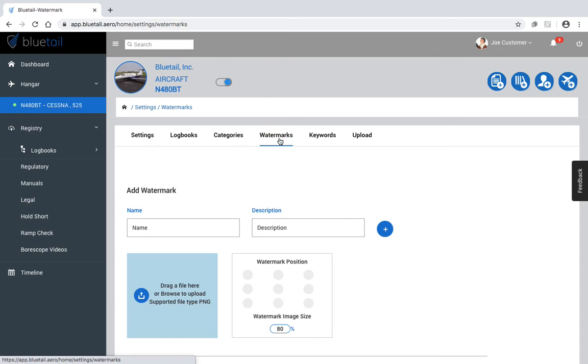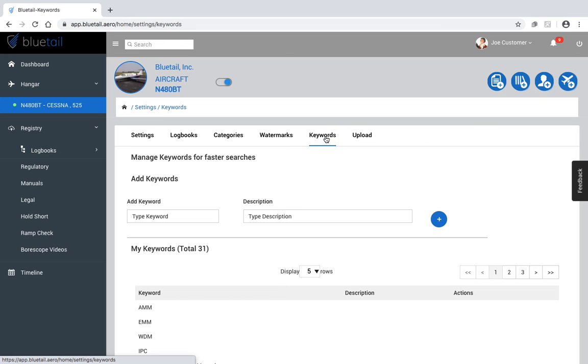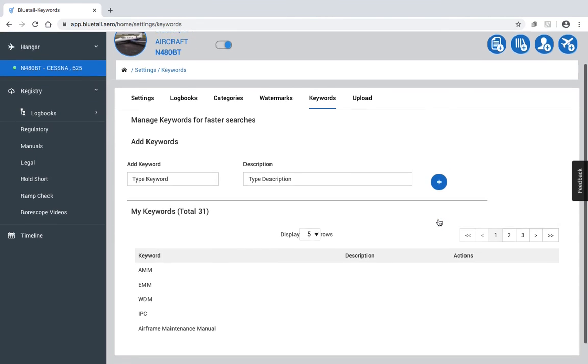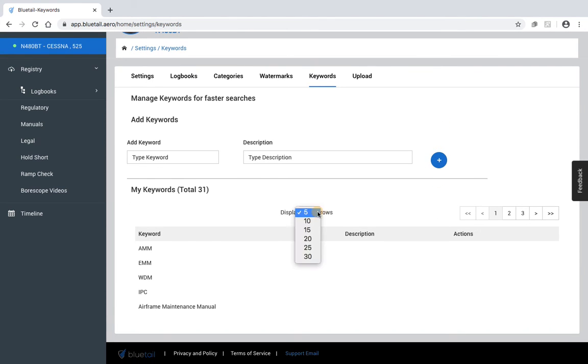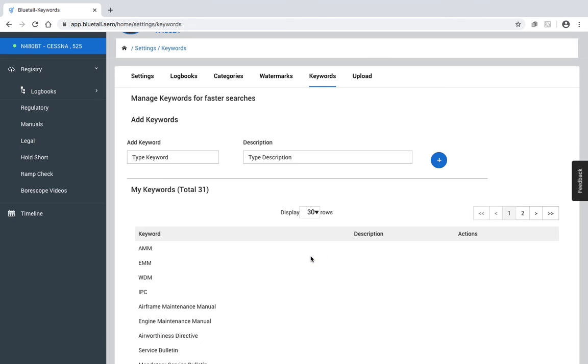Moving right, the Watermarks tab allows a user to upload, place, and edit watermarks. This process too is discussed in another support module. The next tab, called Keywords, allows a user to view all default keywords in the system and add custom keywords, which also includes any related description. Bluetail users may add as many new keywords in the system as they deem appropriate for their operation and aircraft.